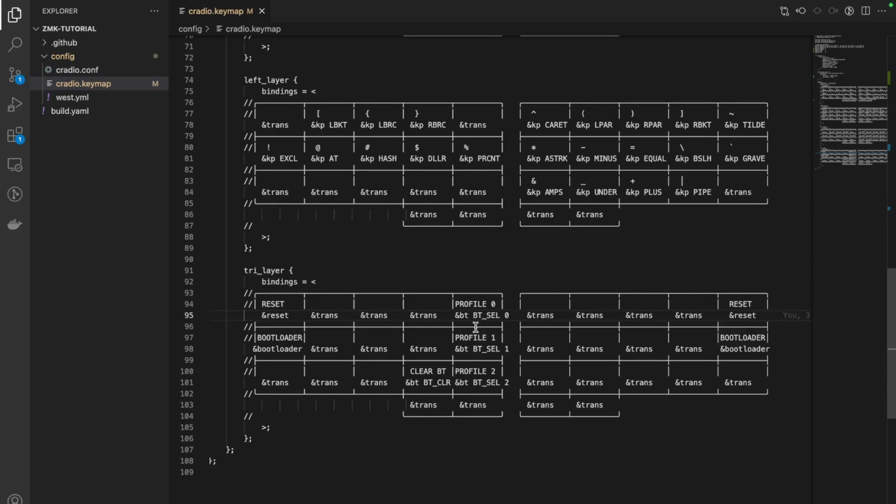Within the keymap, you can use certain keys for Bluetooth control using this ampersand BT tag. These three keys within the tri layer will select the Bluetooth device you want to connect to. So then you can connect three devices at a time. You can set up to five in ZMK.